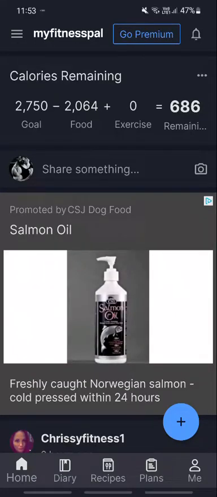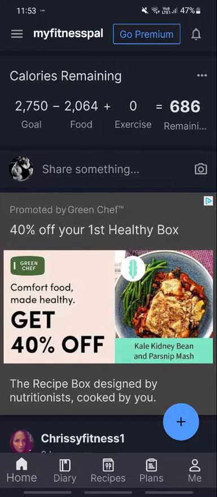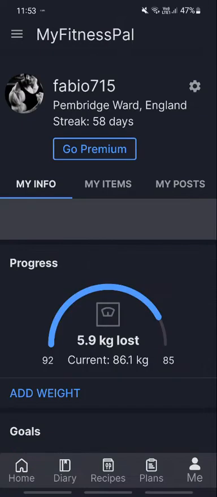Hi, welcome to this quick and simple guide on how to get started with MyFitnessPal if you're a beginner. If you haven't tracked before, I'm going to show you a quick way to set it up. Your calories at the top are just set up by you. You go into this bottom right, you go Me, and then it'll give you a summary.